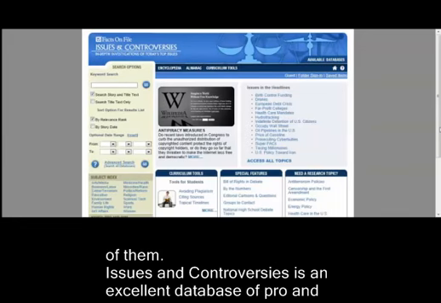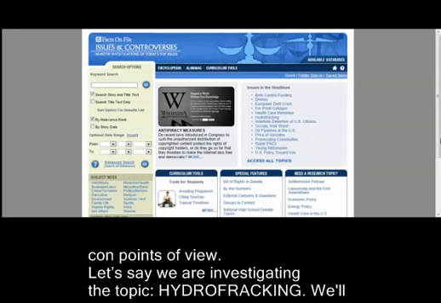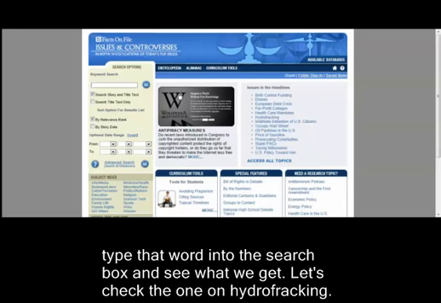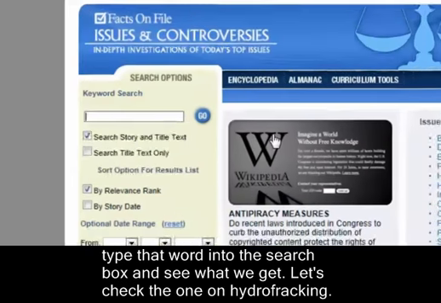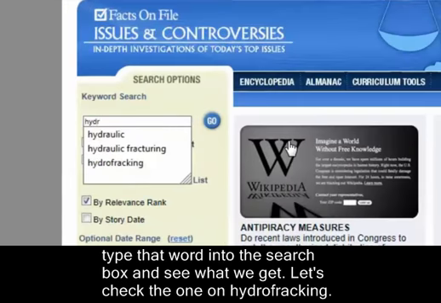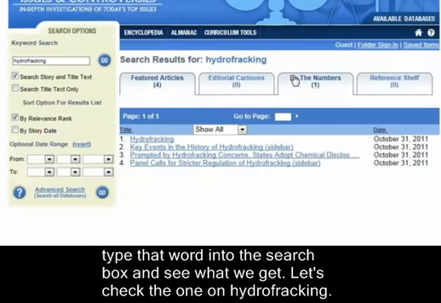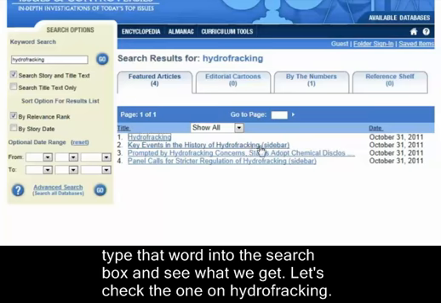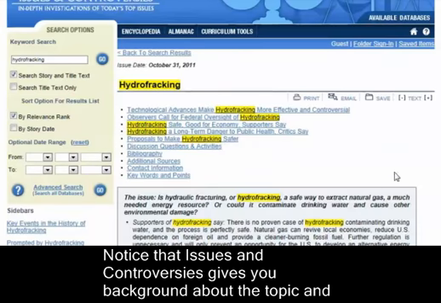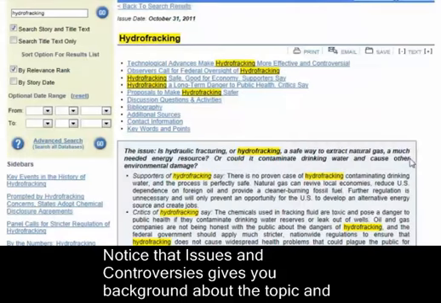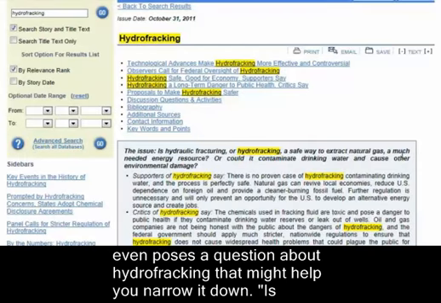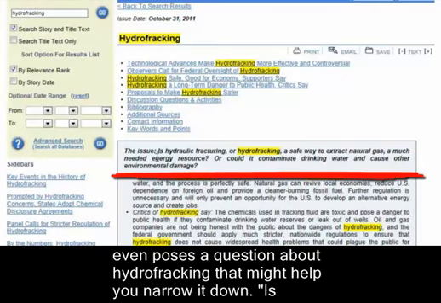Issues and Controversies is an excellent database of pro and con points of view. Let's say we're investigating the topic hydrofracking. We'll type that word into the search box and see what we get. Let's check the one on hydrofracking. Notice that Issues and Controversies gives you background about the topic and even poses a question about hydrofracking that might help you narrow it down.